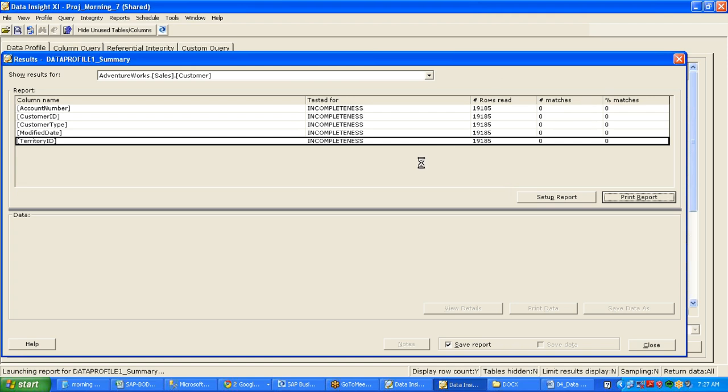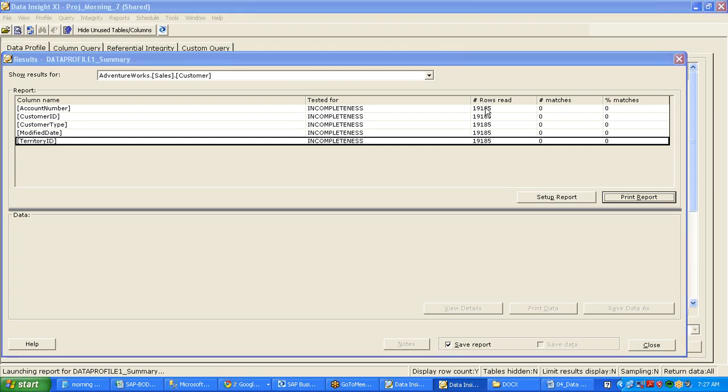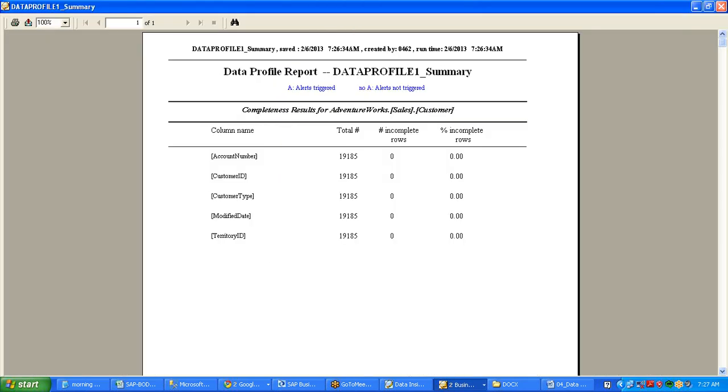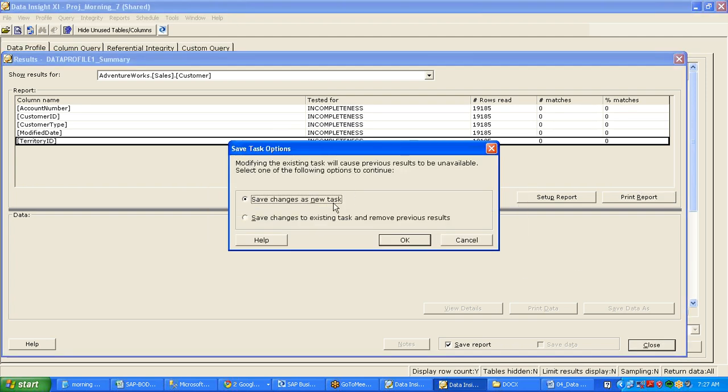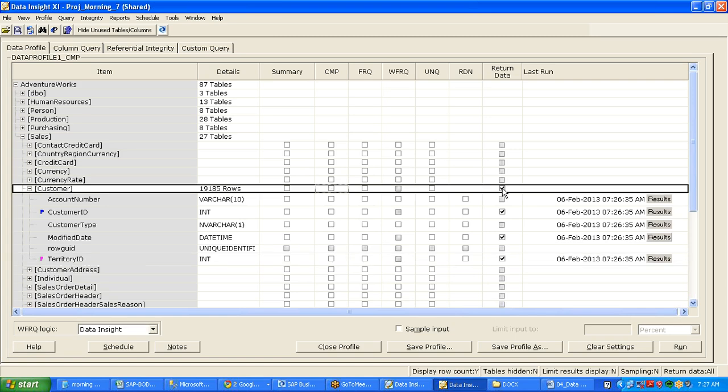So click on print report to see the report. Right, so you see your report here, and click on close. If you want to save this, yes, save as a new task, then save it as comparison. So this comparison report gives you the count and percentage of incomplete column values. If there are any column values with incomplete data, it will be provided.